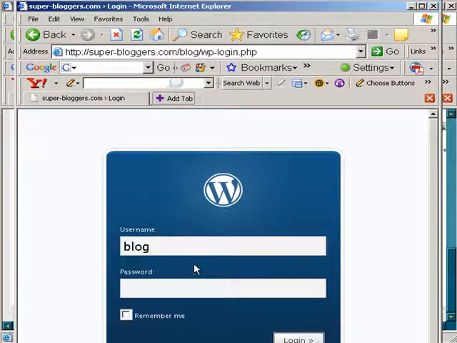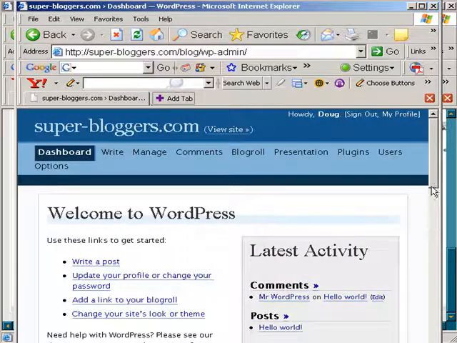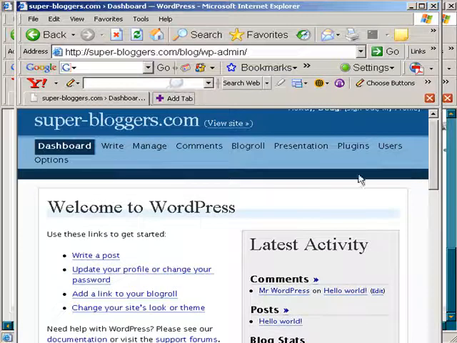Username. Password. Remember me. And login. Okay, and then you can change the theme around in presentation. Explore each of these, see what they do. For the moment, the only one we'll worry about, we'll go to write a post.